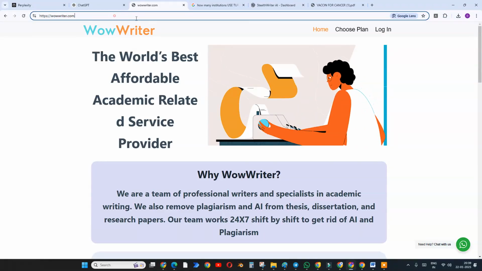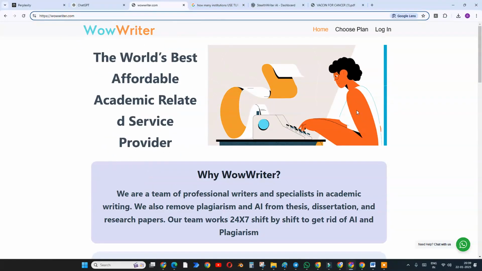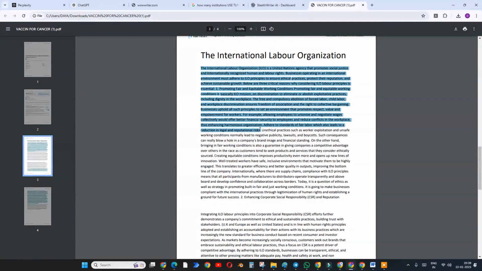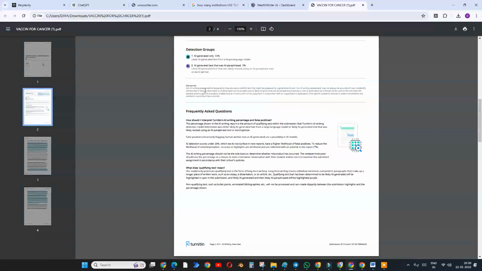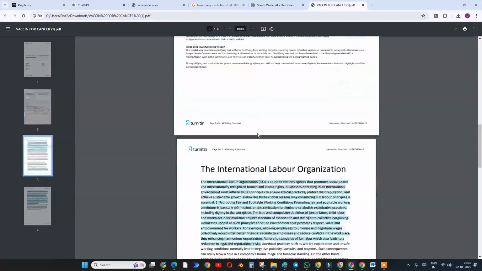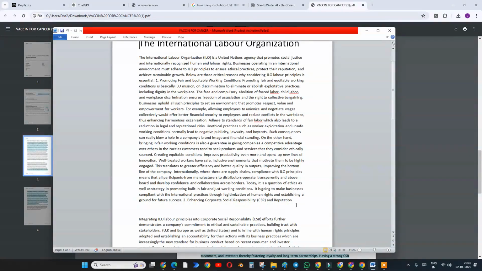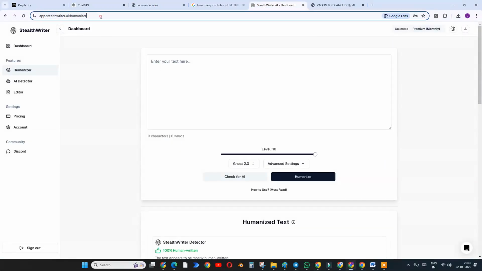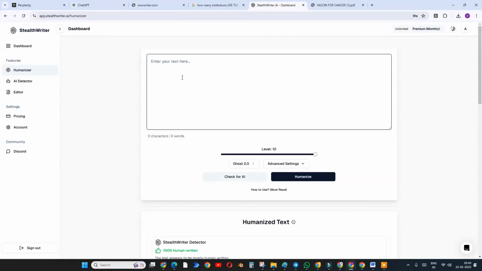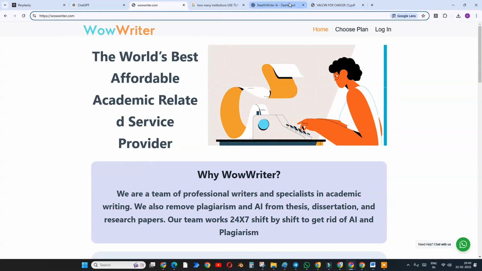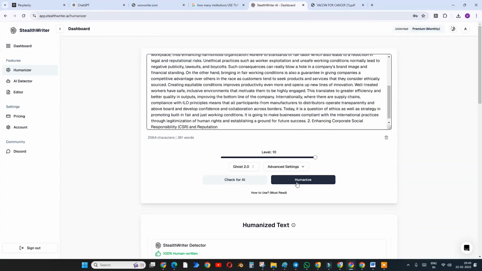They will help with everything regarding your assignment, whatever you want. Coming to this part, I got AI something like this. First of all, you need the Turnitin report. I'm going to copy my file, everything. This is just for demo purposes, and I'm going to use the style writer. They provide a similar thing in Wow Writer. I just paste here and humanize.